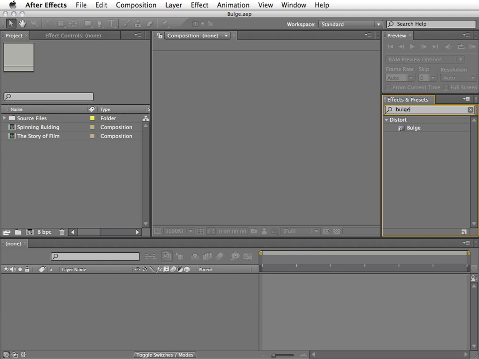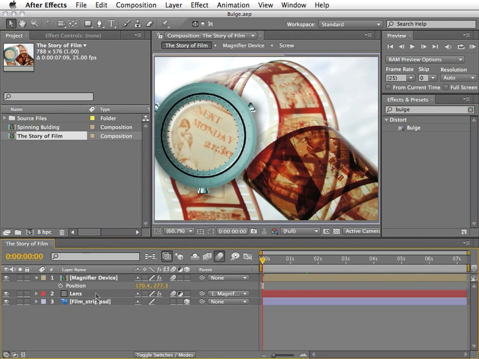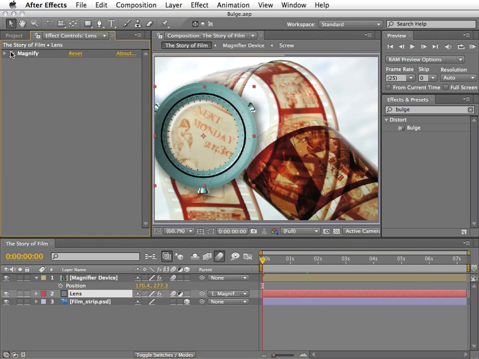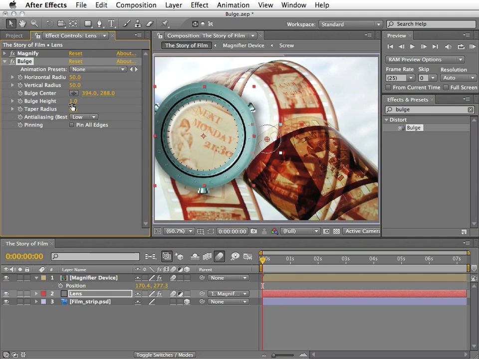So first, let's open up this comp named The Story of Film, which you can download, by the way, from my website sternfx.com if you want to explore it more closely. In this case, we will concentrate on the lens layer here, which already has the magnify effect on it. So now I will also add the bulge effect. This bulge effect will help us emphasize the lens distortion for our little device here.